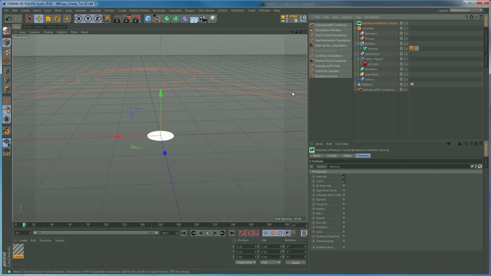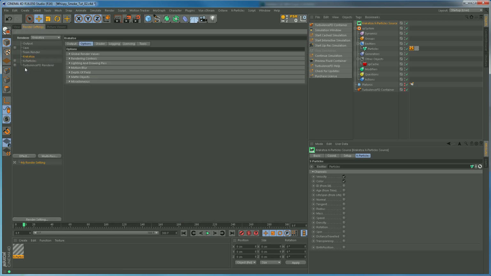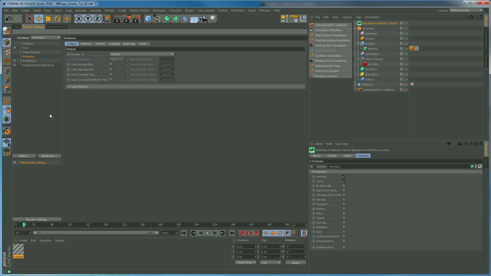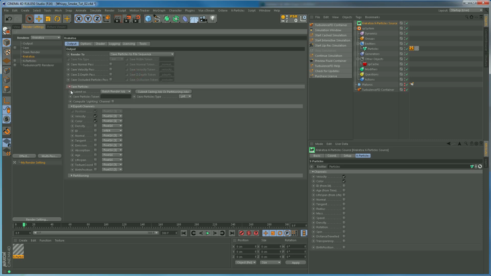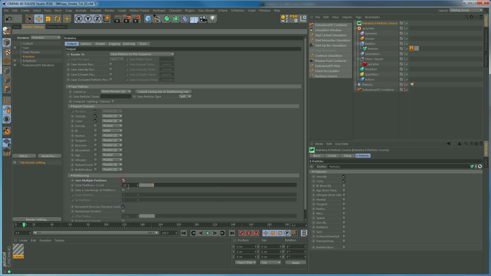How do we do that? Well, we do it like this. We go to our render settings and we go to Krakatoa and we are going to go to the output. And the output, instead of rendering to viewer, we want to save particles to a file sequence. And we'll leave that as it is. We'll bring this down. And here we have a partitioning section. So we're going to say save multiple partitions and we're going to make 30 partitions.